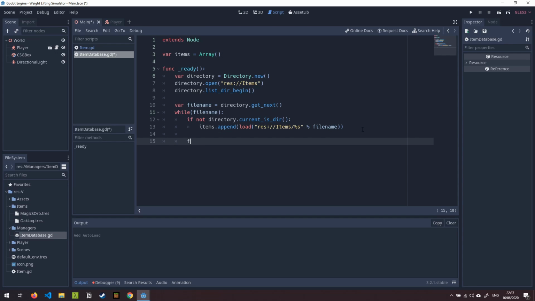Okay, next what we're going to do is we are going to get the next file. So we're going to say file_name equals directory.get_next again. So we're basically just doing this again to make sure that we are enumerating to the next file. And that's just going to continue looping until file_name becomes null, until there's no more files in the directory.